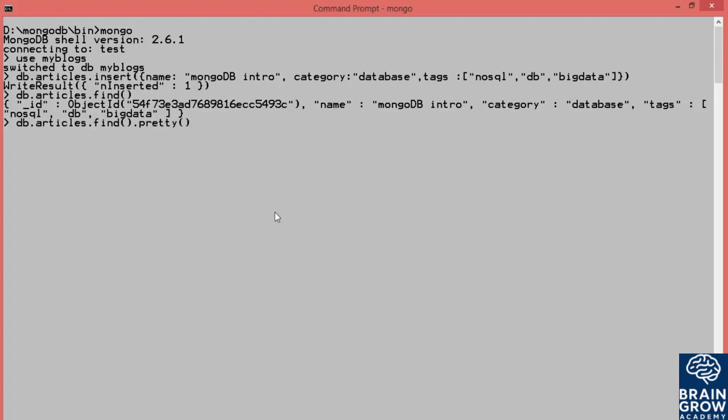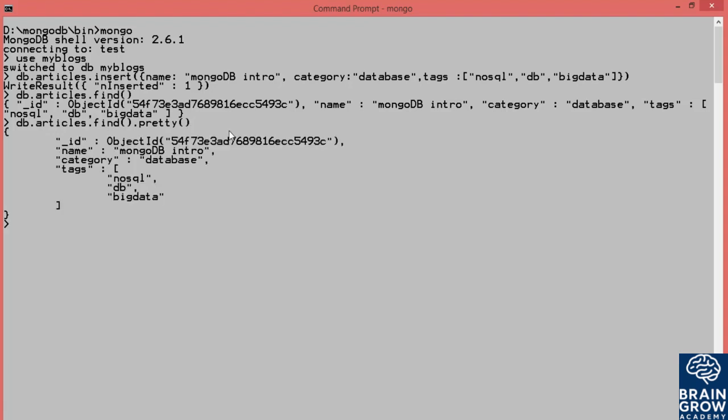So if you give the command db.articles.find.pretty, meaning db.collectionname.find.pretty, it will show this result in a better format. So see here, it's showing in a better JSON format: id, name, category and tags. Tags is showing as an array. So this is the way to create the first database and first collection in MongoDB. In the next lecture, we will be learning how to insert documents in MongoDB, how to create a document and then how to insert that document in a collection.